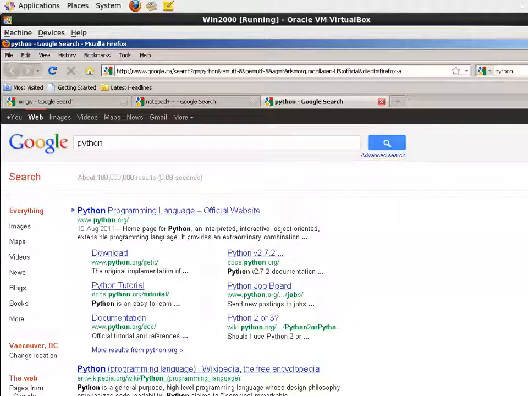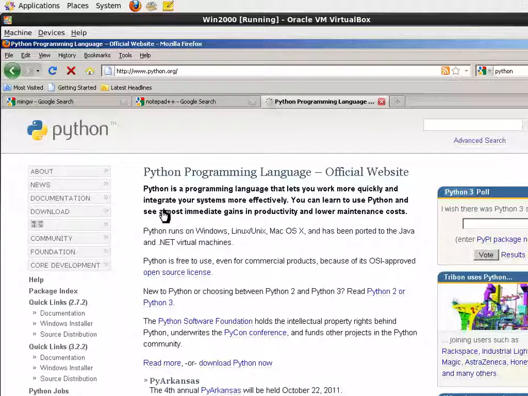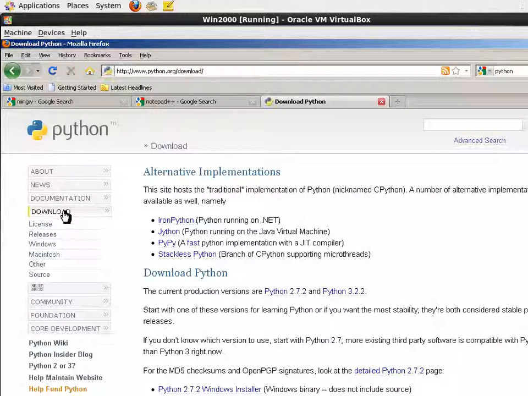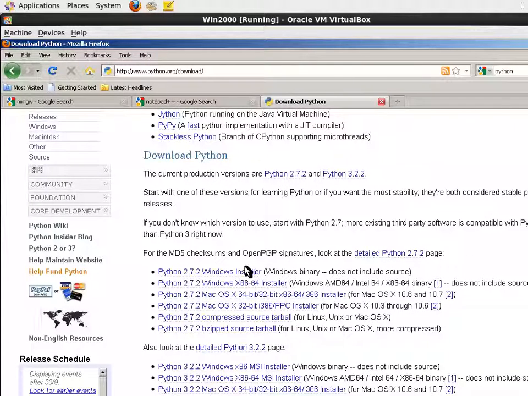Okay, this is a tutorial on how to install Python inside Windows and have a terminal and have a nice editor. First thing you do is you type in Python into Google and you go to python.org. Then you go to download at python.org, and we're going to be installing Python 2.7.